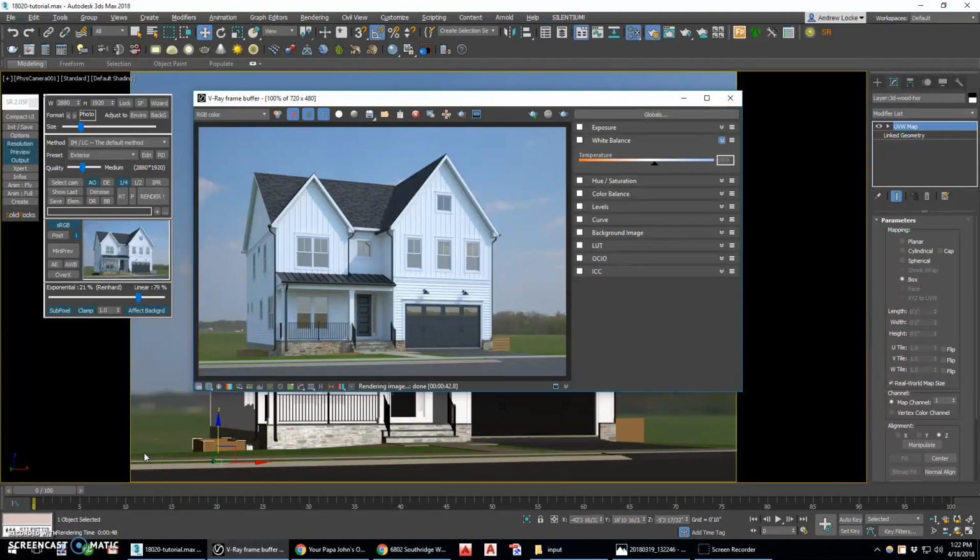Alright, welcome back. In the last couple videos we did materials on the houses. I've since corrected the materials to look not quite as silly. In this video we're going to use Forest Pro and put together the grass, the trees, the mulch, the bushes to try to set the scene realistically.